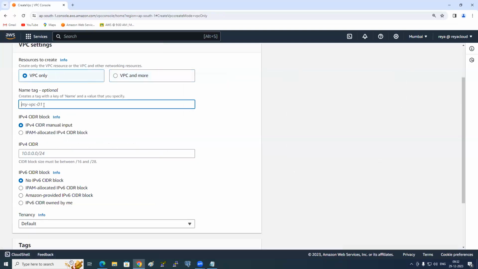What is the name of the VPC? I call it Mumbai VPC. Okay, now IPv4, we'll go with the IPv4. And what is the CIDR of the VPC? 192.168.0.0/16.